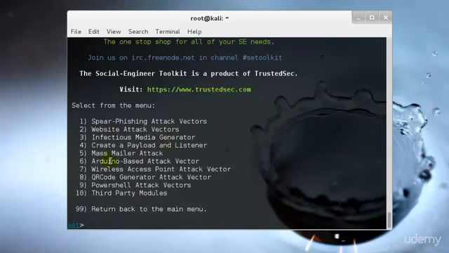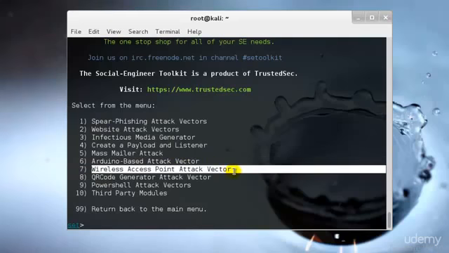And then we have the wireless access point attack vector, where you create a fake access point. People think that you're trying to impersonate someone else.